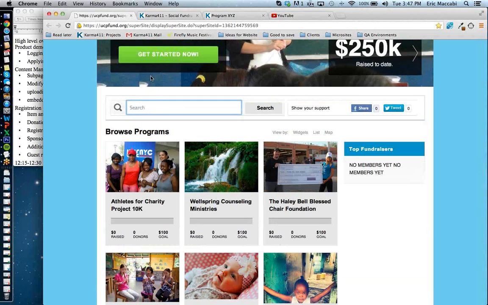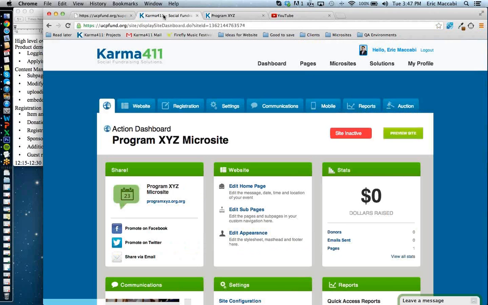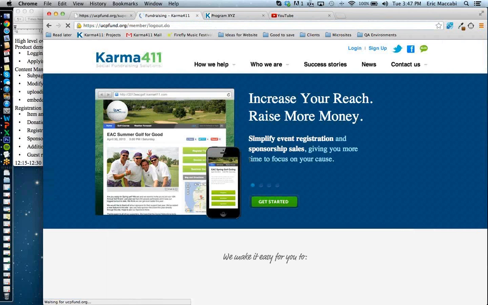So let's just find that. So it's actually on our test site. I'm going to show you how to log in first and then go into manage the site. So let's start with logging in. The URL to log in is ucpfund.org. When you get there, it's going to look something like this.